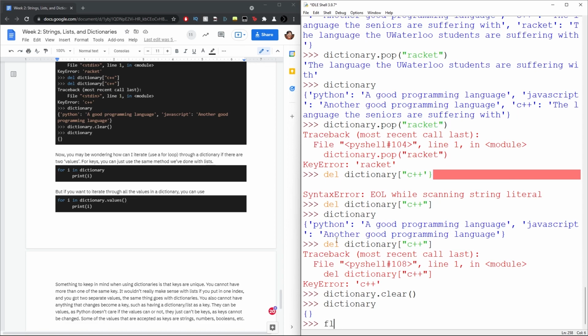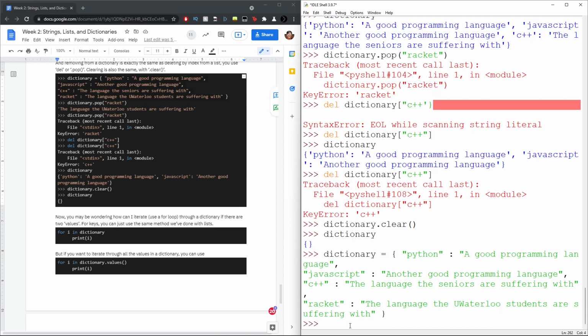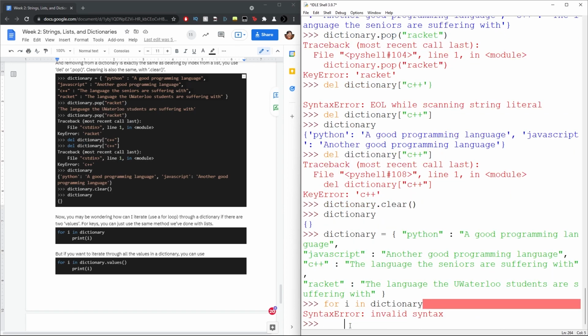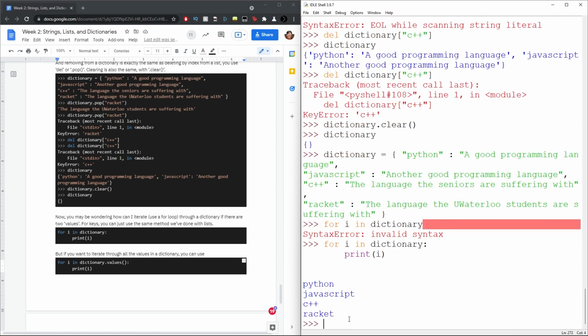So like for i in dictionary. Let me create this dictionary again. I should probably do that. So with this dictionary here, let's paste this in, and let's say we do for i in dictionary. Whoops, I forgot to put the colons in this lesson plan. Let's say we do for i in dictionary colon print i. It prints through each key in this dictionary. So if you just want the keys, you do it the same way as with lists.